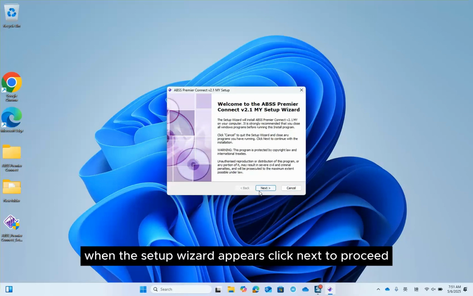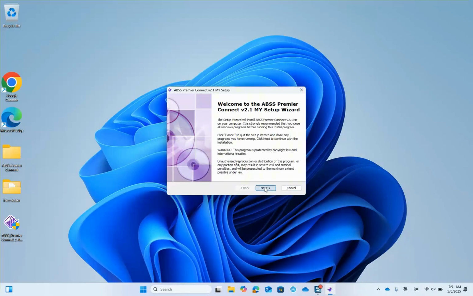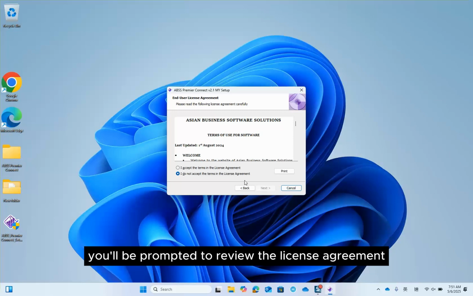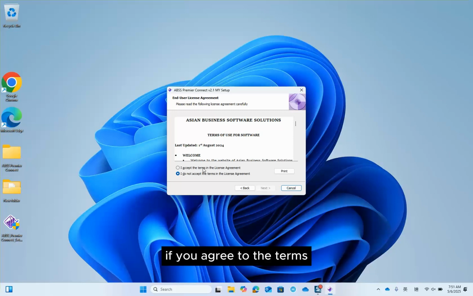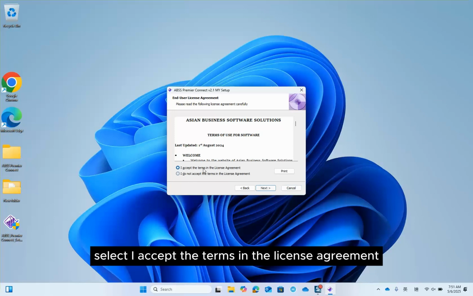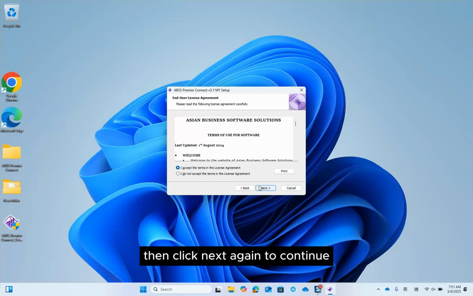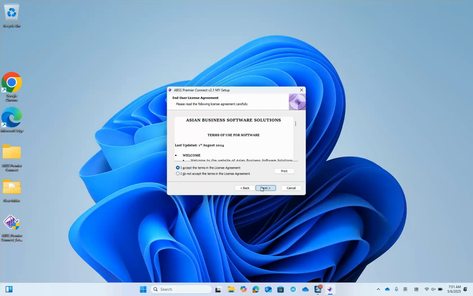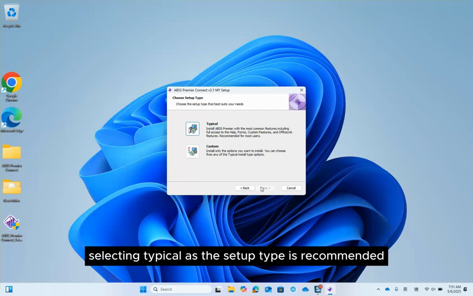When the Setup Wizard appears, click Next to proceed. You'll be prompted to review the license agreement. If you agree to the terms, select I accept the terms in the license agreement, then click Next again to continue. For most users, selecting Typical as the setup type is recommended.